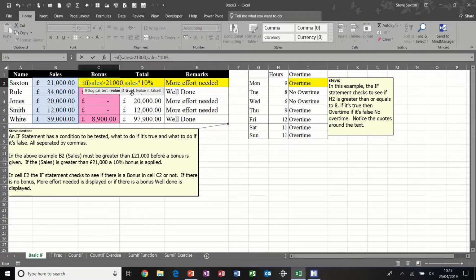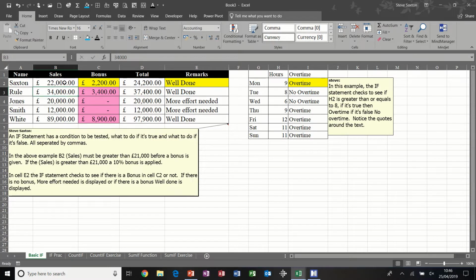Now the next thing is another comma, which will move me on to what to do if it's false. If it's false, it's just 0 in this case because they haven't got a bonus. I close my bracket, click the tick, and I get blank. And then if I change that back to 22 to test it, it flicks over and does the 10%. Just undo that one.